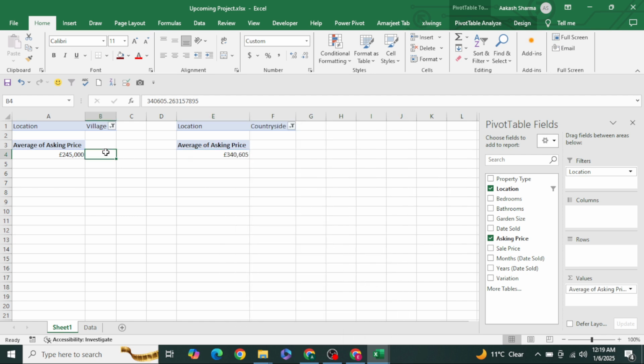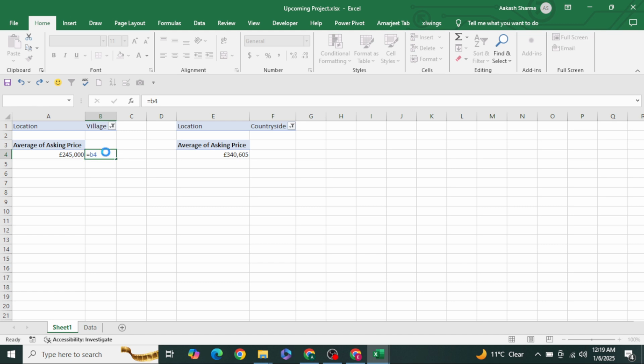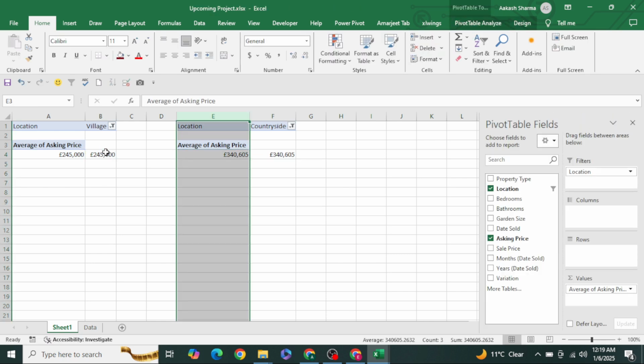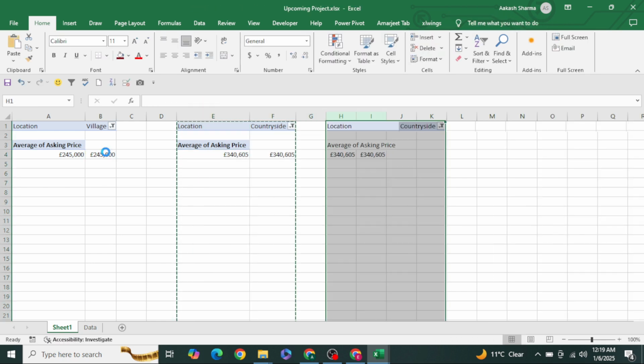Simple. This is the average by A4. Okay, this is the A4. Copy it and paste it here. Okay, this is something which I have done. What next I need to do? What is the most sold property?